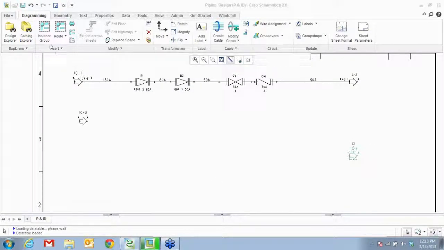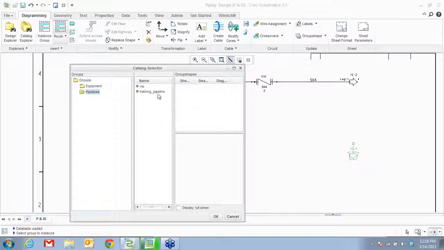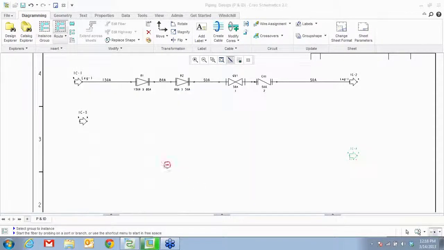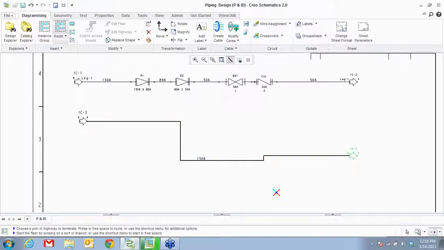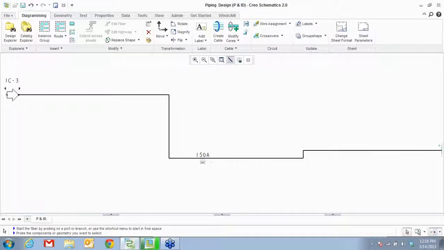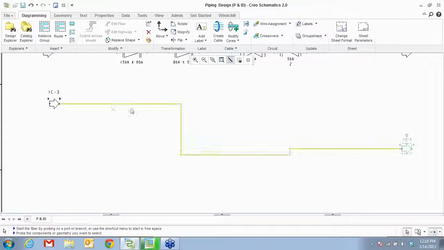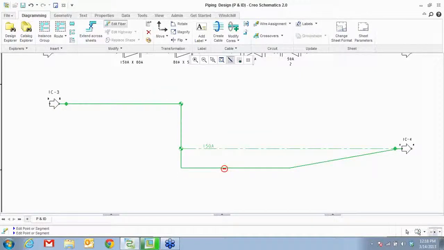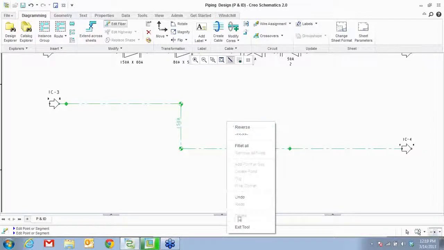Okay. Now you can also go ahead and route your cables or pipelines. So right here, pipeline. I'm going to start from here and do that. You see how it automatically tells me that it is 150A. So that is the size of the pipeline because it's getting it from the starting connection. Now you can double click on this and edit it, see that, however you want.